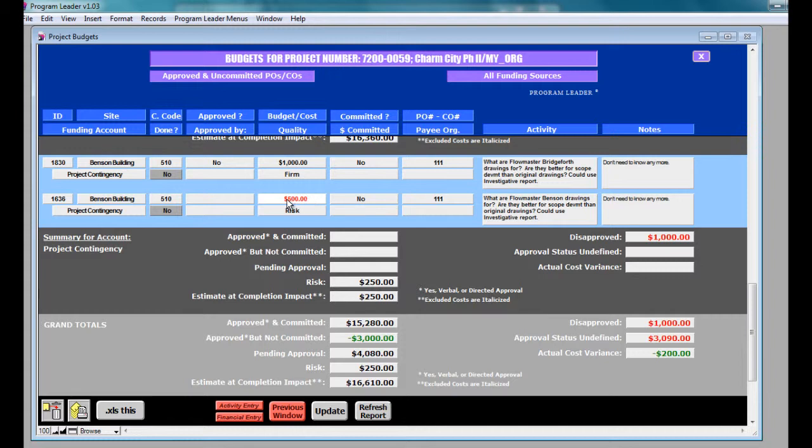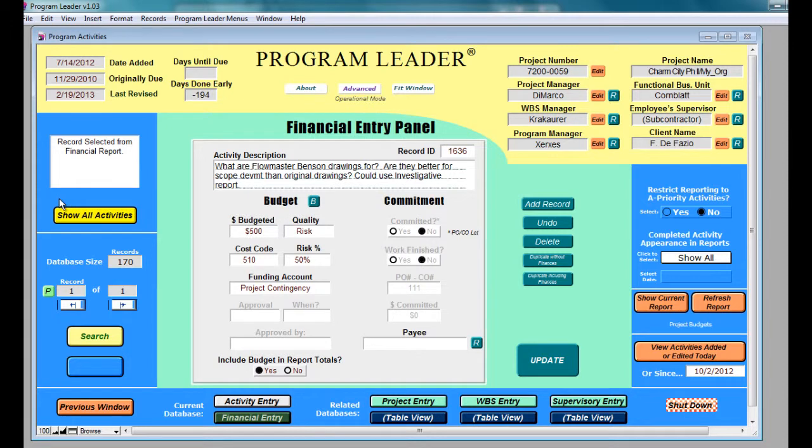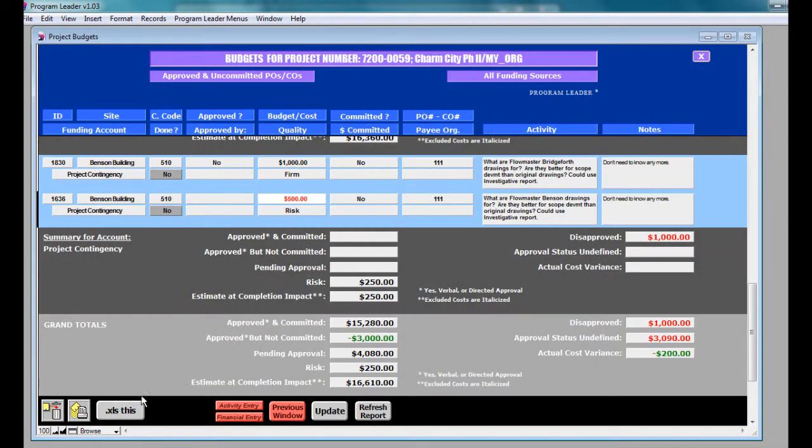Why? Let's check the activity. You find the activity by clicking on the ID. It takes you back to the activity, and you see the risk is at 50%. Now let's go back to the report. $500 at 50% is $250 risk, and that is what's tallied.